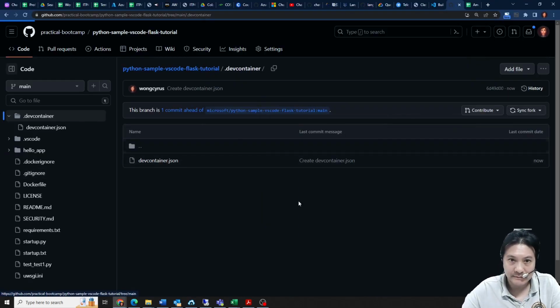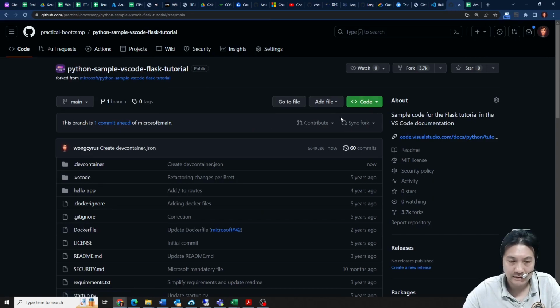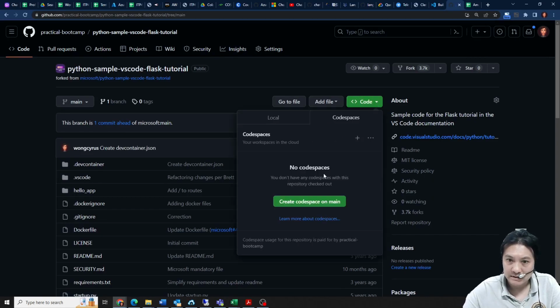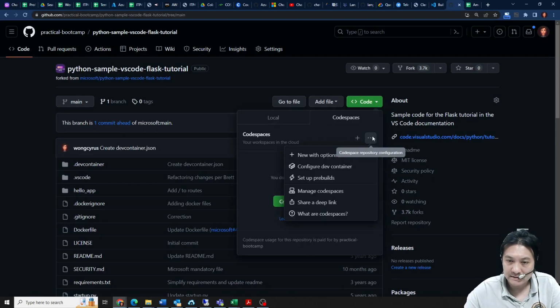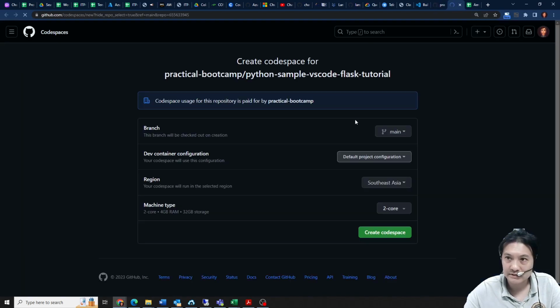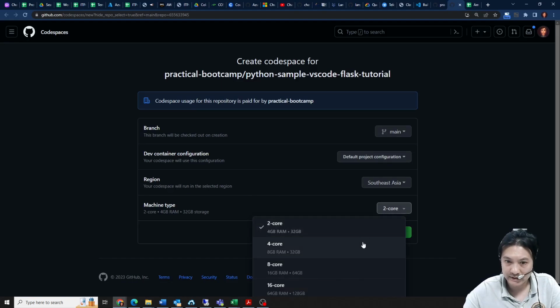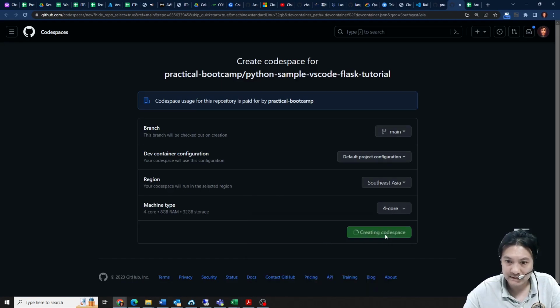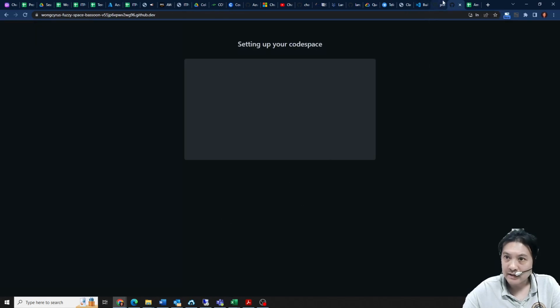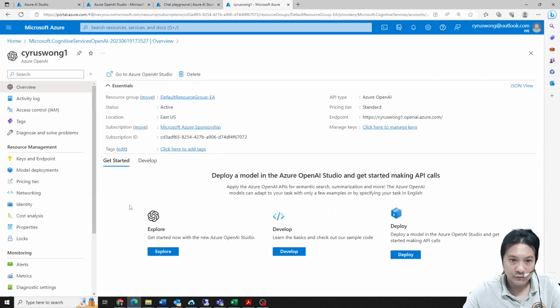And in parallel, I create my Visual Studio Code here. Just create my new codespace, and I want it to run faster so I change the options so that I can create a more powerful instance. It's nice, but it's not necessary. Okay, I go back to my Azure OpenAI here.